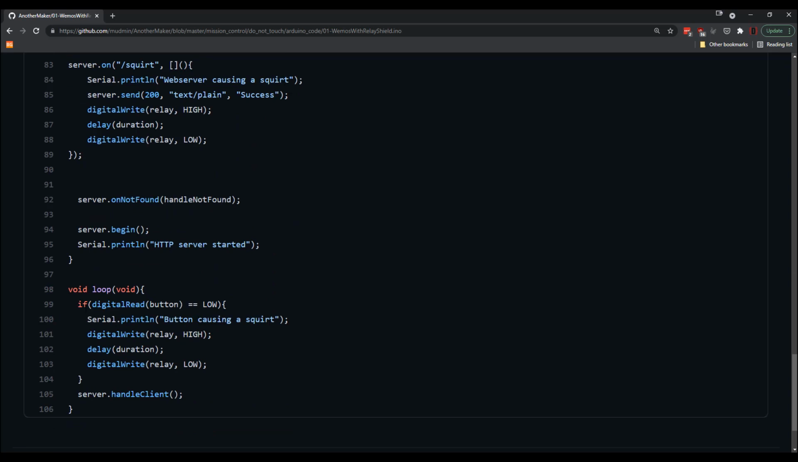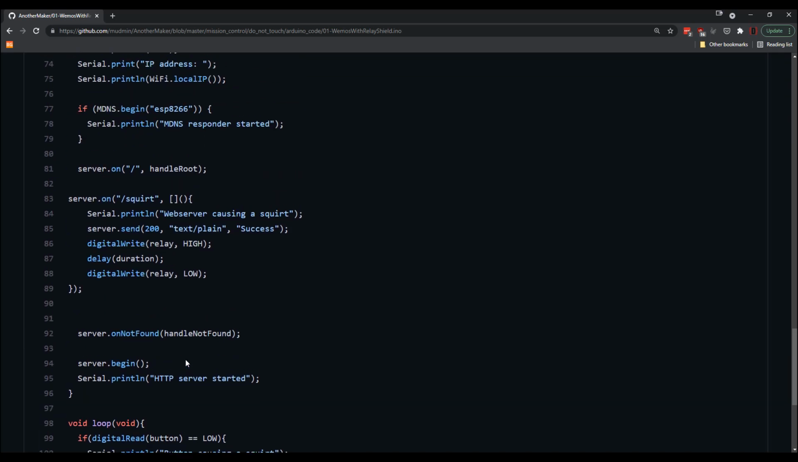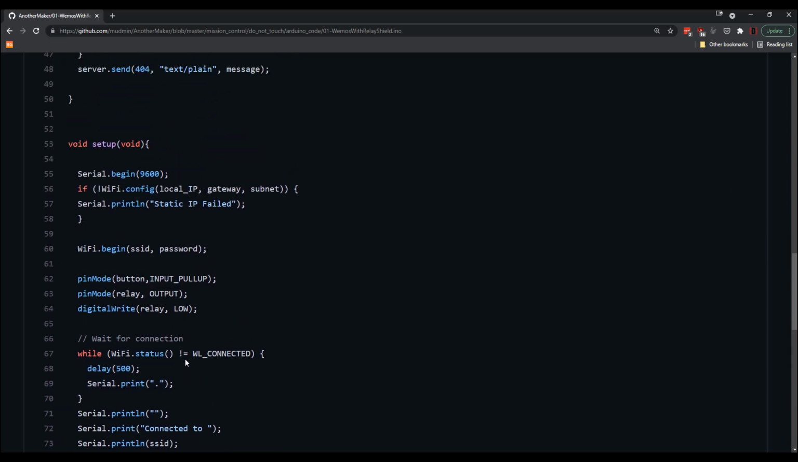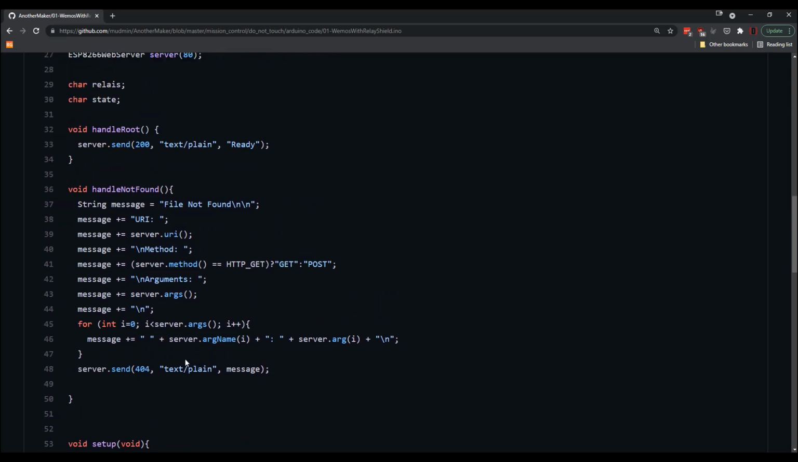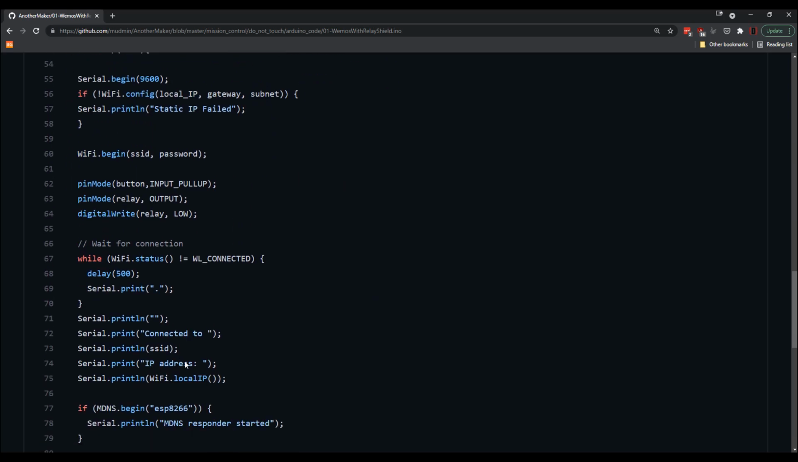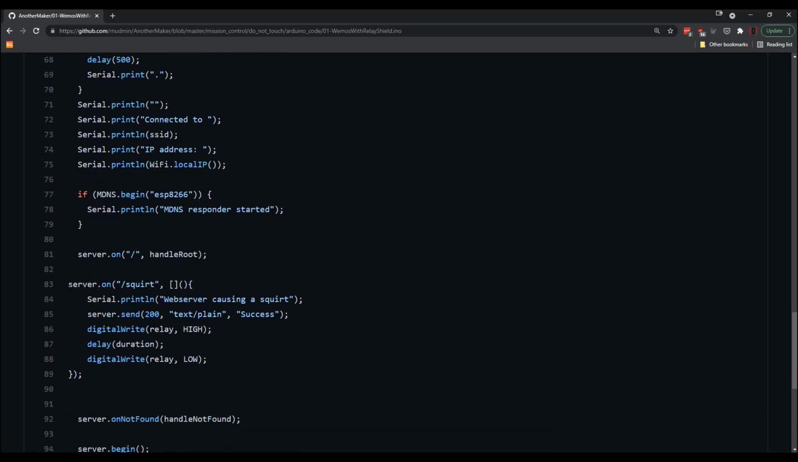And then what's going to happen is this thing is going to be looking for that button to be pressed. If the button is pressed, it's going to squirt the water by triggering the relay for that amount of time, and then turn itself off. Now there is one other thing it does, and that is, if you look up here, let's find the word squirt. I think I passed it. So right here, on squirt, it's going to do the same thing. It's going to write the relay and then turn it off.